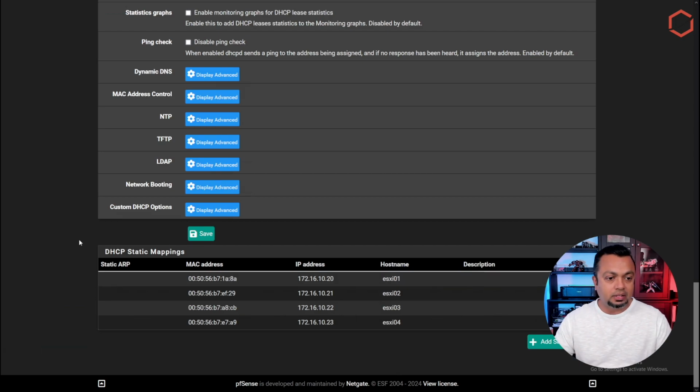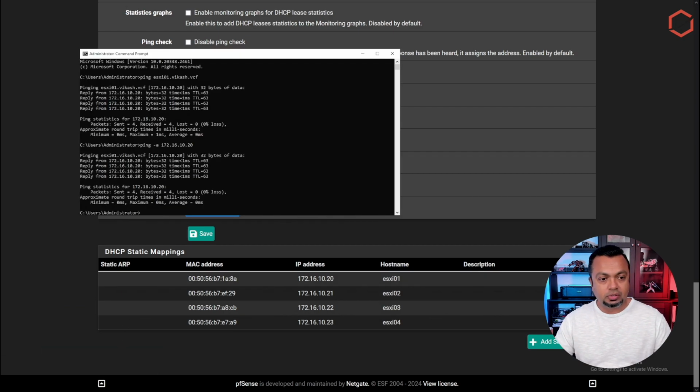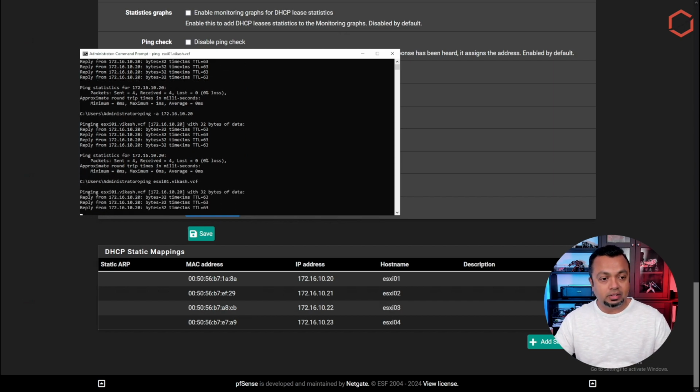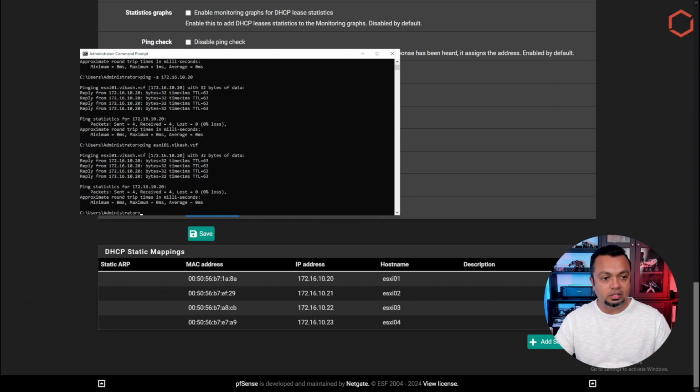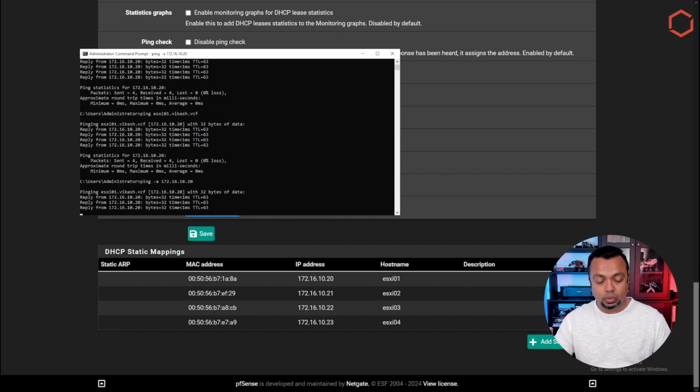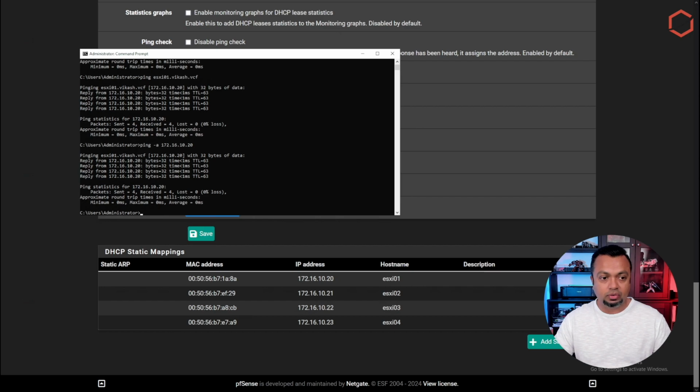And we can check that quickly, of course, if we just do a ping to my DNS name. This is the ESXi 01.vcache.vcf. You can see it's actually resolving it to that IP address, which is set up here in the DHCP server as a static mapping. But also if I do a ping -a for the IP address, it will give me the actual DNS record, which is registered in the DNS resolver.